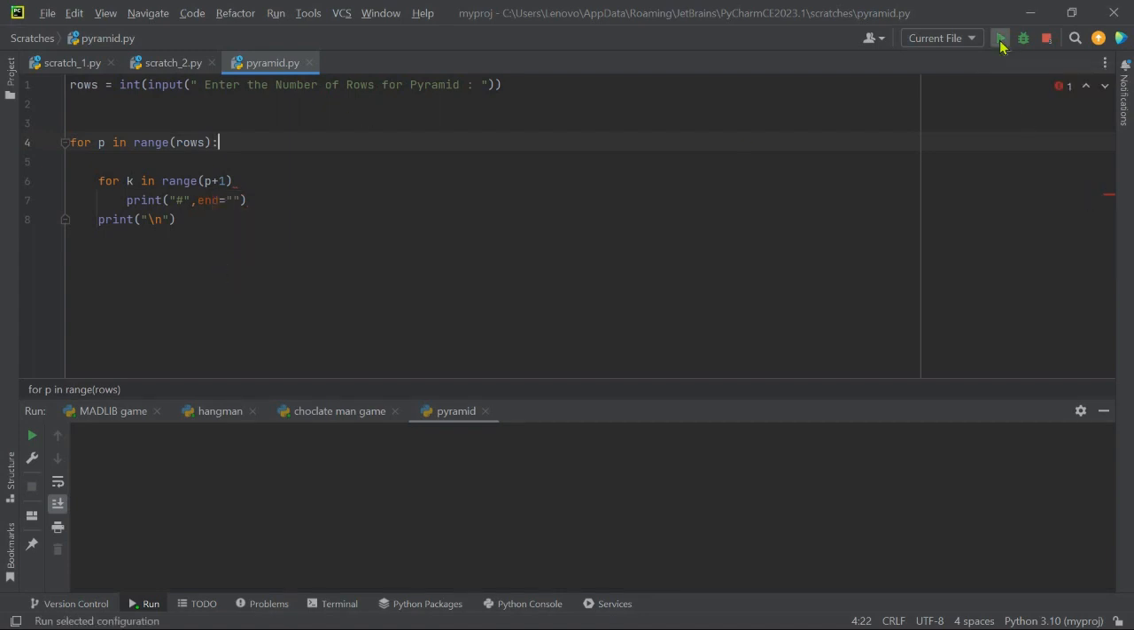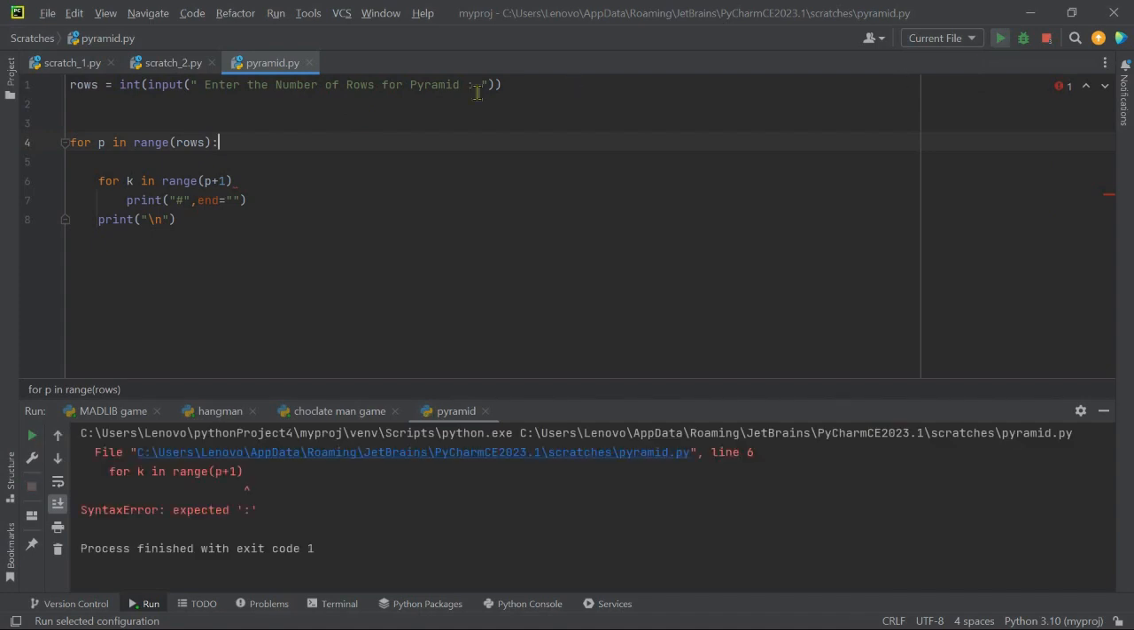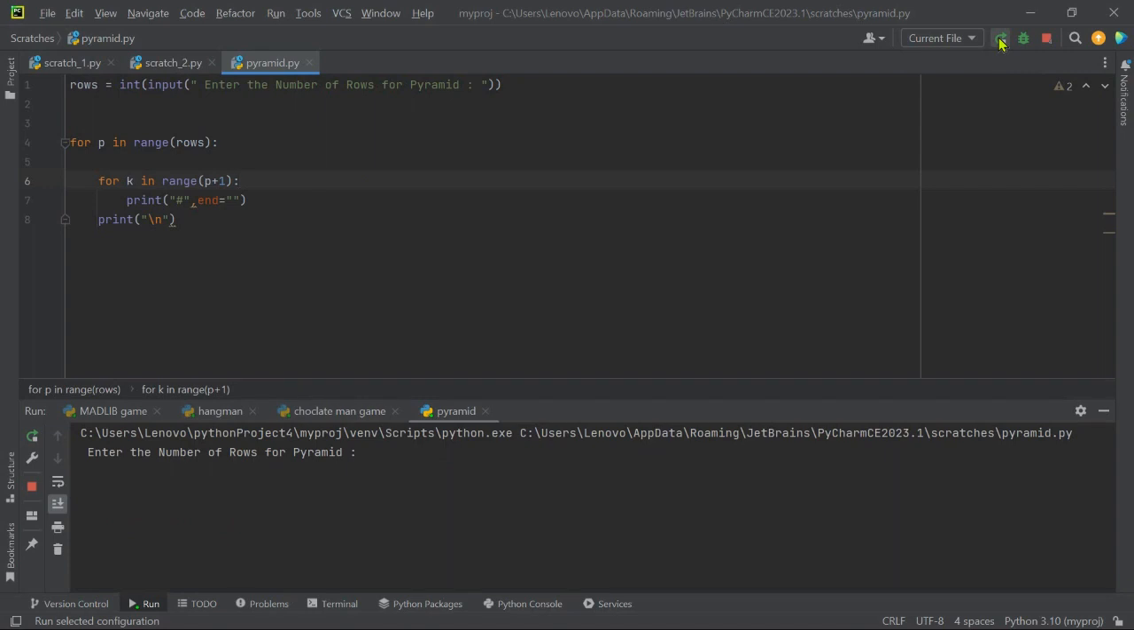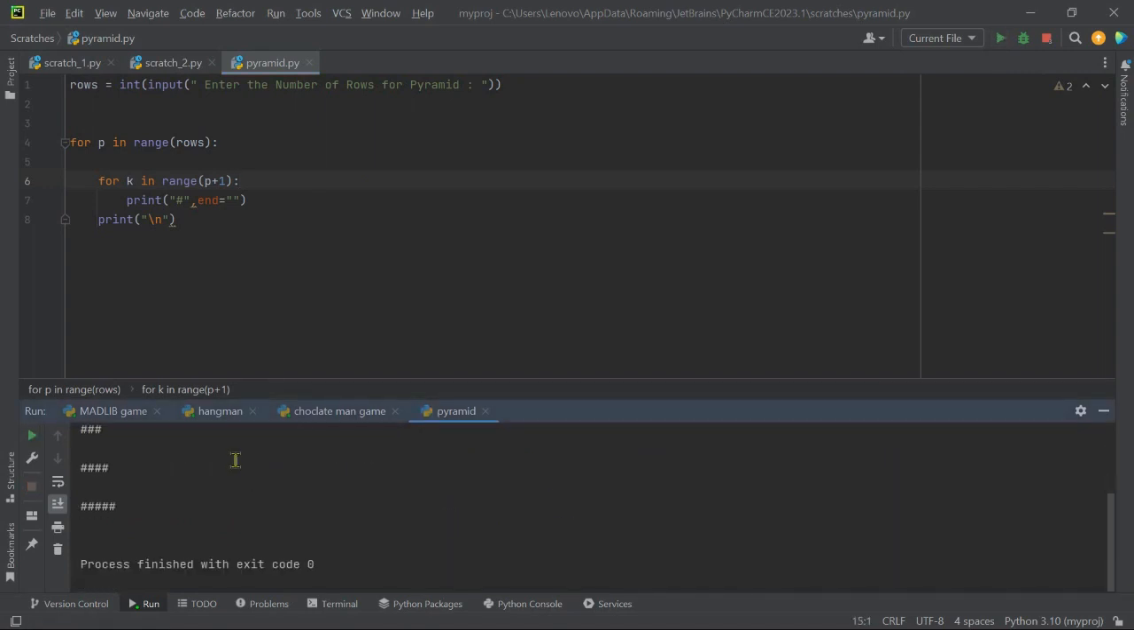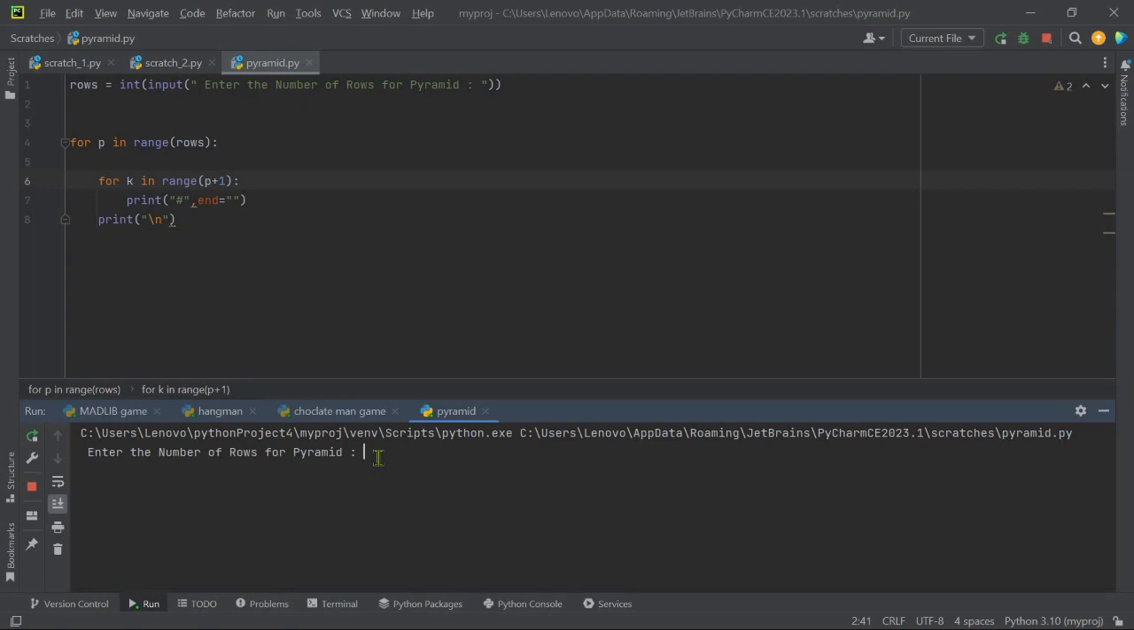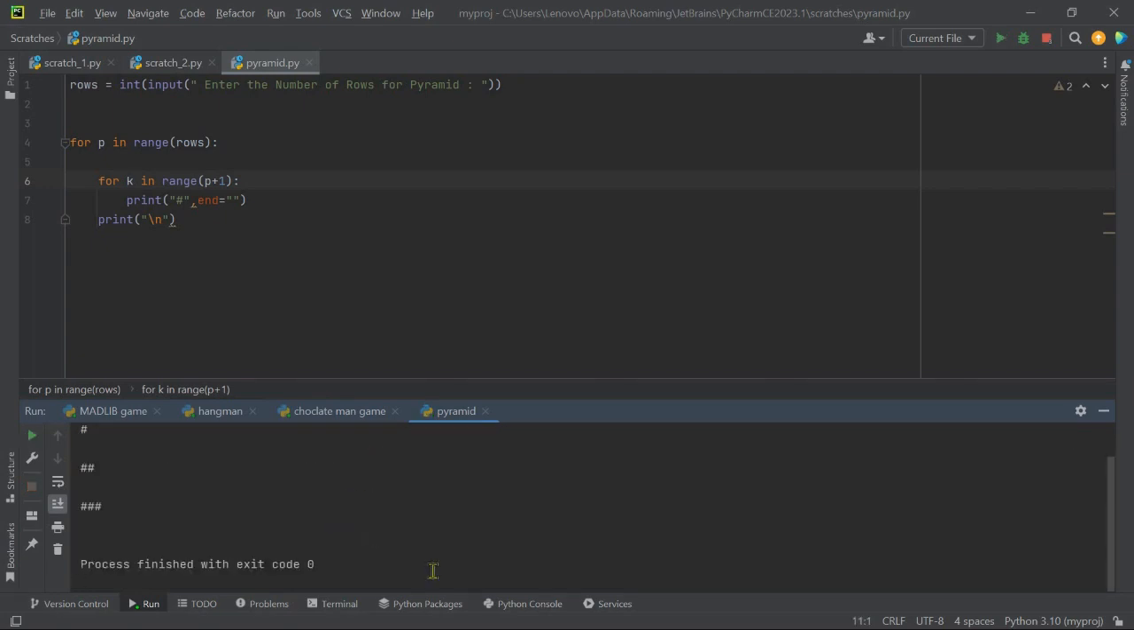So let's try this code. So we are going to make 5 rows. Oh, we can see that our pyramid is working. So let's try one more time. We're gonna use 3. Yeah, so our pyramid is working. We got 3 rows and the last row got 3 elements in it.